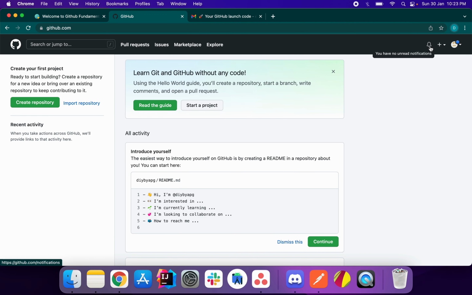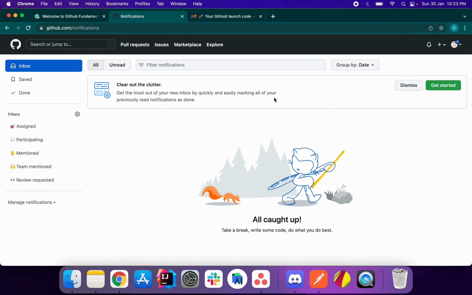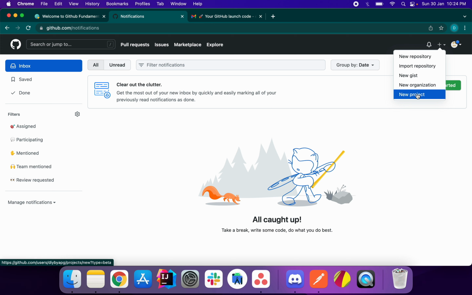This is your notification tab. Any pull requests, commits, or mentions and comments in different issues all appear over here. GitHub provides different types of filters, like assigned and participating, which are different ways to group the different types of notifications. Moving on to the next part, we have a new add button. It offers new repository, import repository, new gist, new organization, and new project.